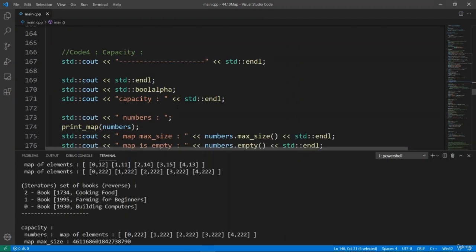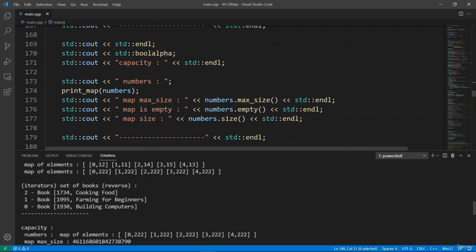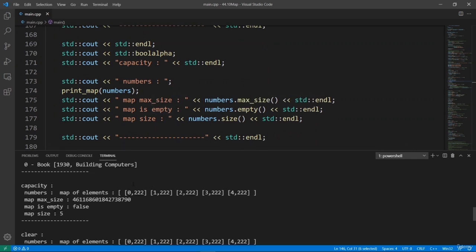We can also use a bunch of capacity methods. For example, we can get the number of elements, and that's going to be given to us by the size method. You can see that we have 5 elements in here. The map is not empty. We have our max size, and we can print our collection to prove these things here. You see that we have 5 things in our collection, as you see in our output.